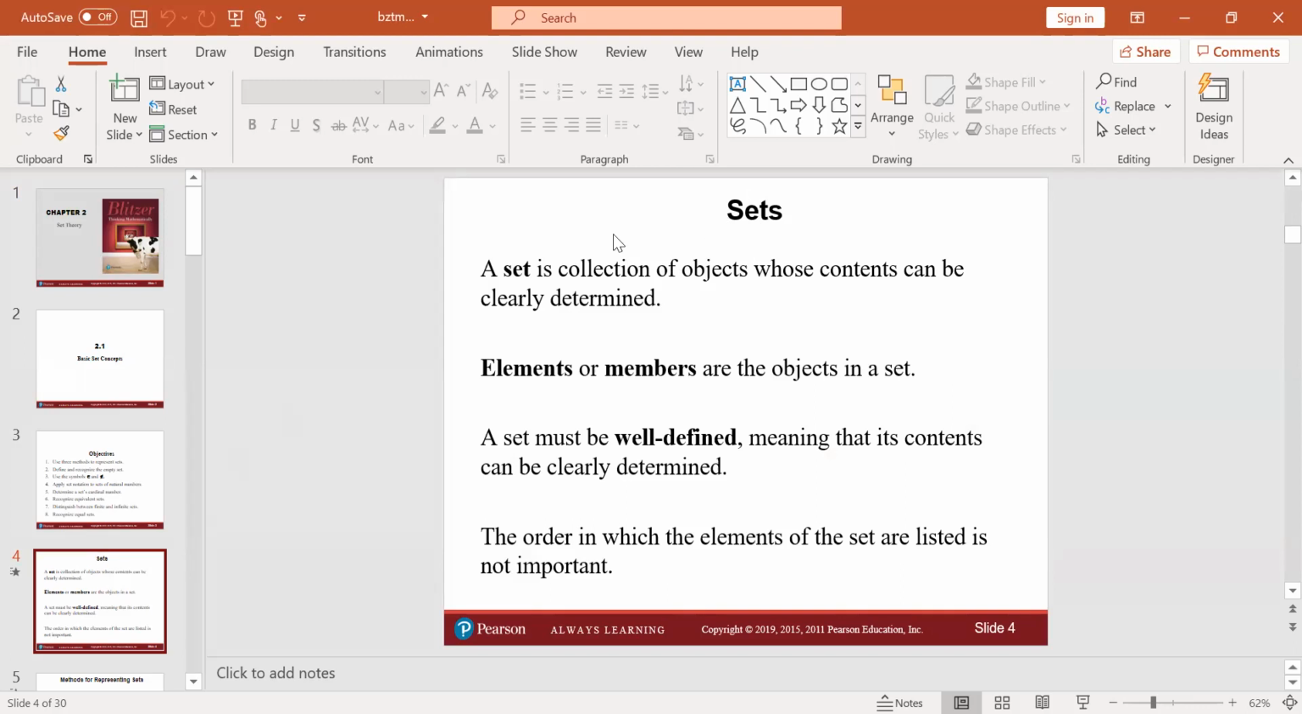It's not what you think it is. A set, if you think about a set of things in natural life, you might think about a collection of objects. Actually, that's the exact definition they use. A collection of objects, and specifically whose contents can be clearly determined. So no mystery box nonsense where you don't know what's in the box. We're going to be pretty explicit about what the elements of the set are.